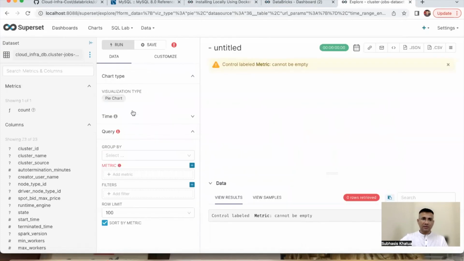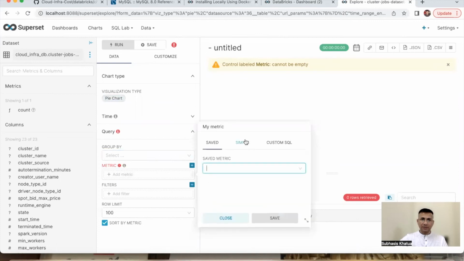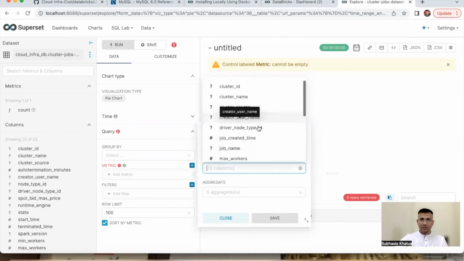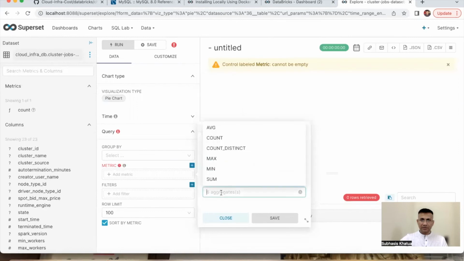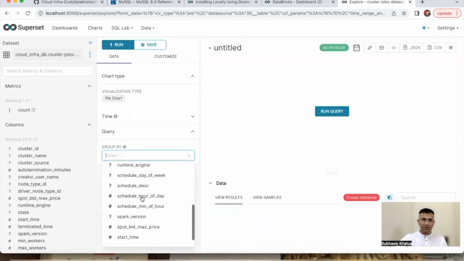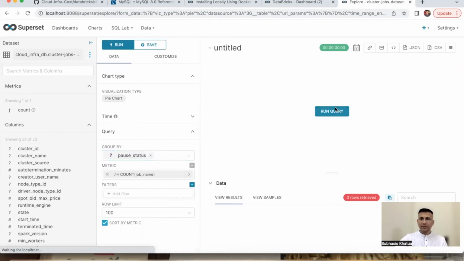Okay, and pie chart, I'm going to add metric as count of pause status and job name. And then group by, I would say pause status. Okay, run this.